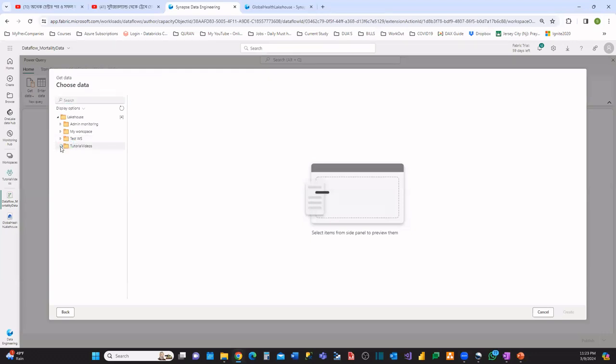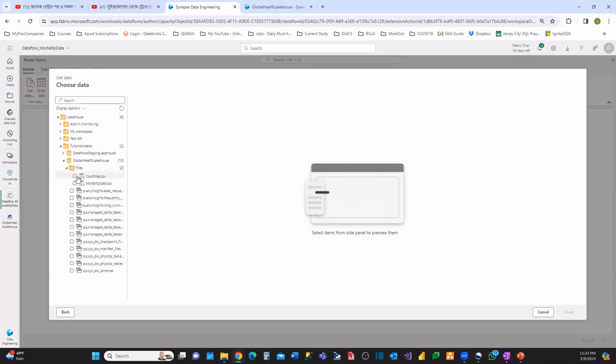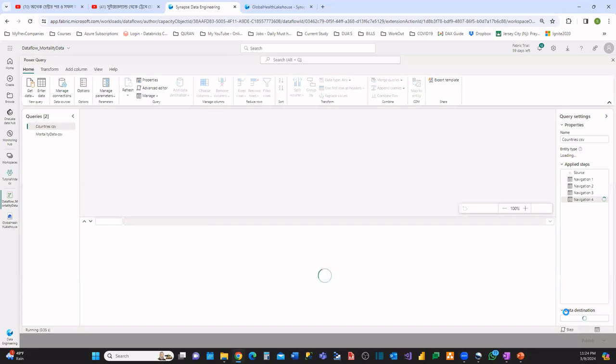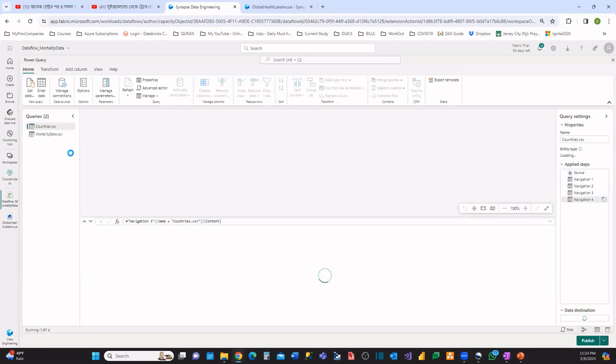From the tutorial video workspace, that's where our lakehouse is. We have global health lakehouse. Let's expand that lakehouse folder. And let's expand that files folder. Select the countries and mortality data, these two data files. Click create. And this is how our dataflow is connected to the source files.